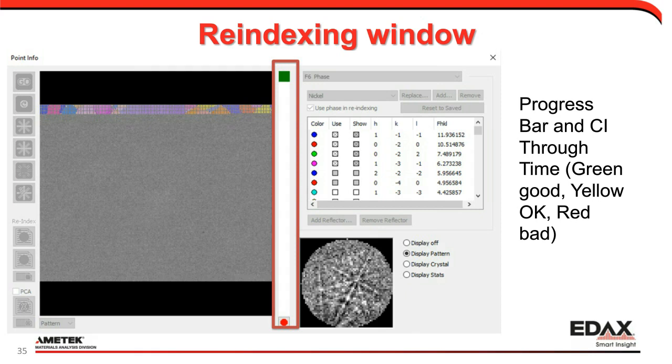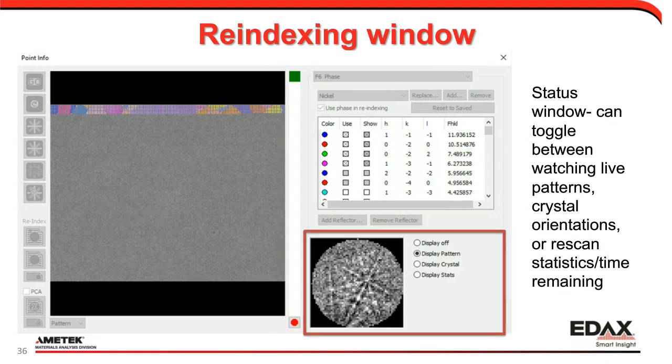So just one of those things to keep in mind. The other thing is that it has a status window down here in the bottom right that I can toggle between, basically watching the patterns live. This shows me the background corrected patterns live. I can also watch the crystal orientations, or the one I tend to use is going to be the statistics window itself.